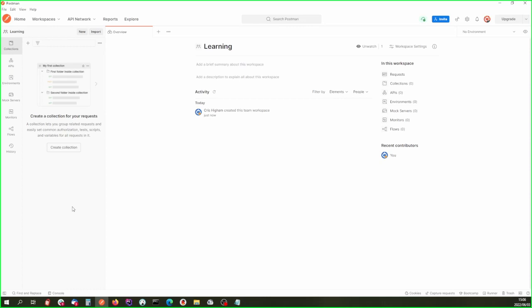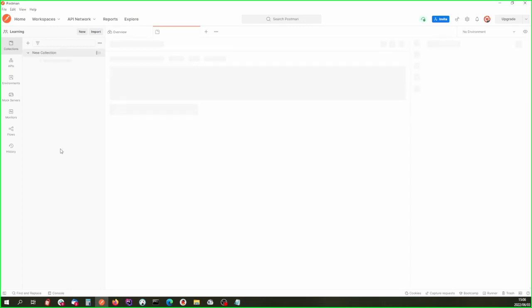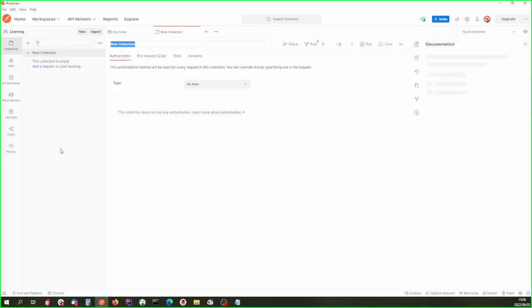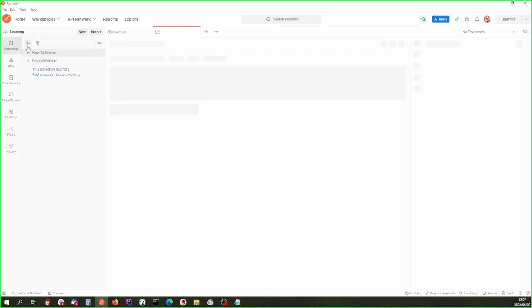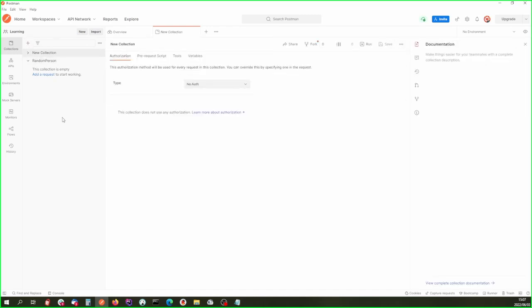The way it works is that you can set up what they call collections. So the first collection we're going to write up, and I'm going to call it random person, and you'll understand why now. And you could also set up another collection, and I'm going to do that just for the sake of it. I'm just going to leave it as new collection.